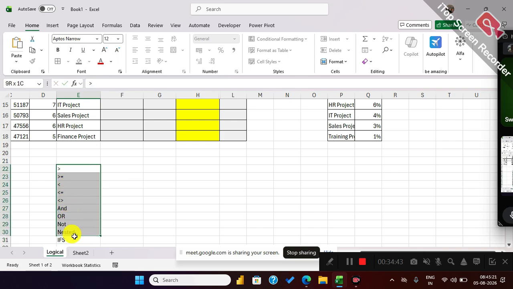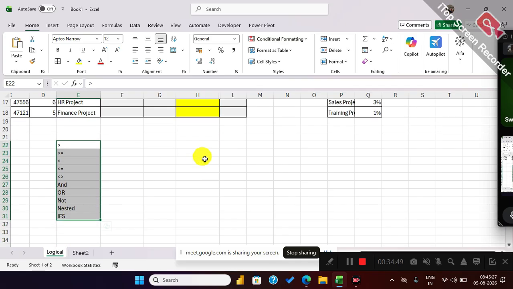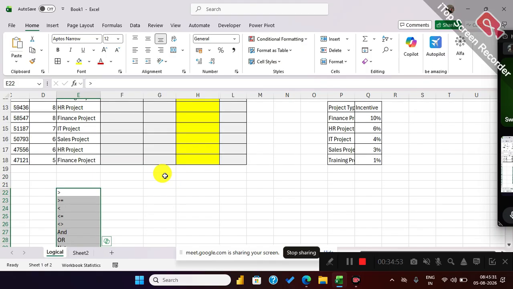Here we always do the comparison. For the comparison, we require two things. Okay, let's go and work with the data.